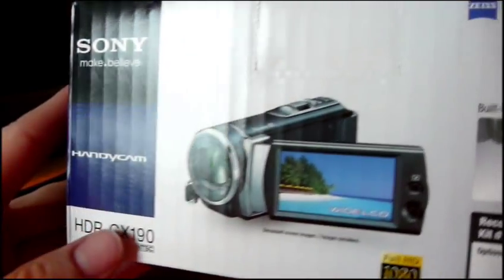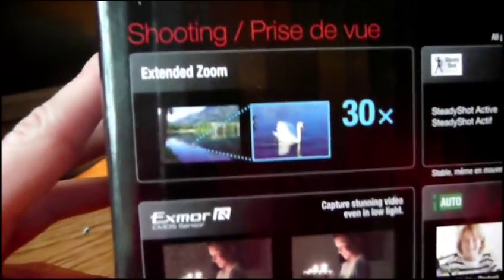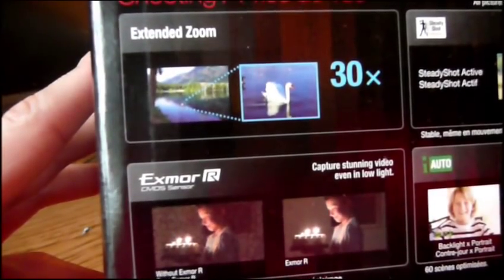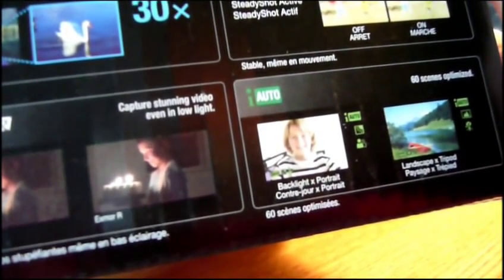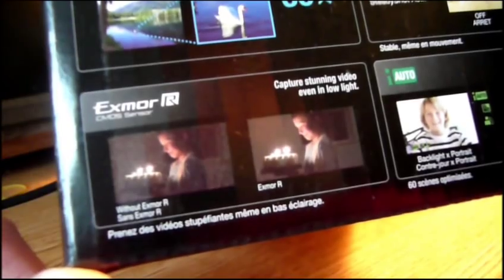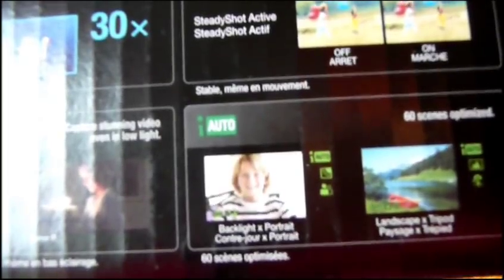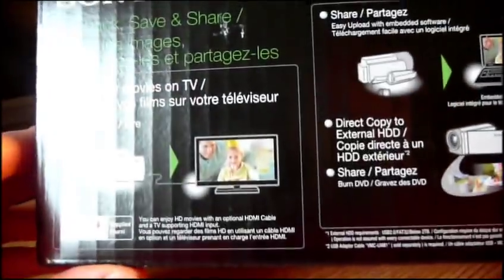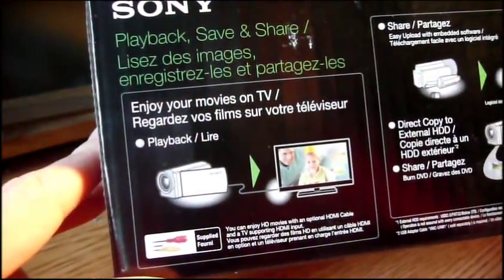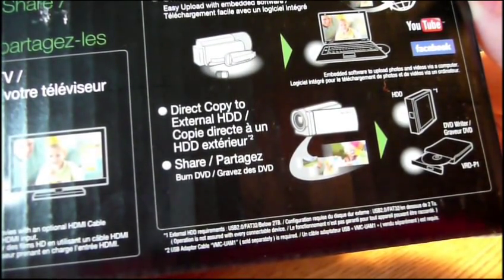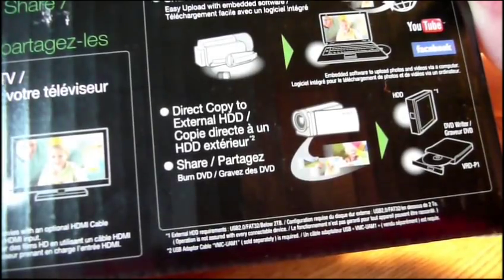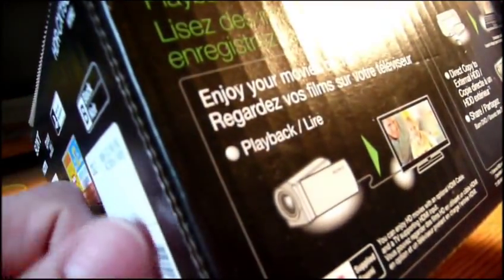As you can see, you've got several pictures, several overviews of the features. On the side, you have more of the features. We've got 30 times zoom. It's also got a steady shot stabilizer. XMORR CMOS sensor, so it's good for low light, and iAuto, which I guess adjusts settings to the filming conditions. Here you just have some stuff about playback and hooking up to your TV and uploading to various internet sites and social media sites such as YouTube and Facebook, and other stuff you can do with the videos.